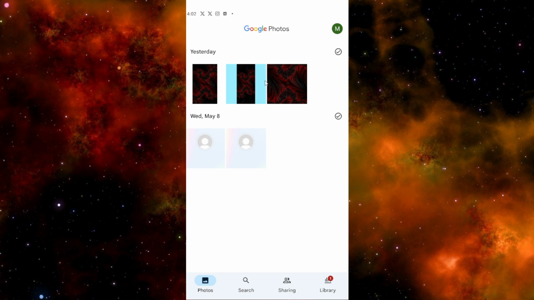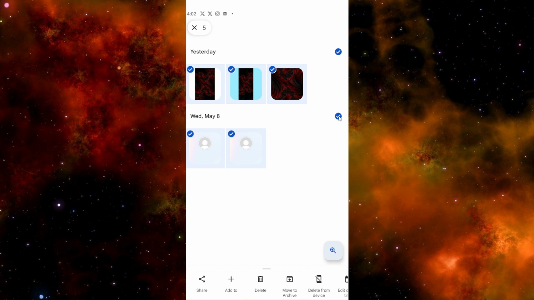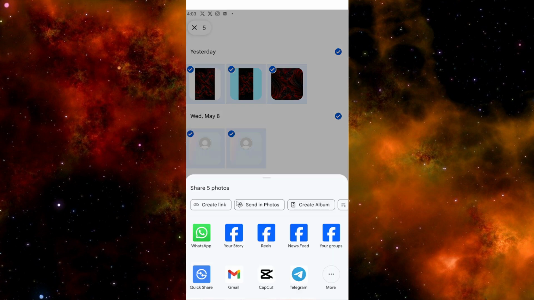So if that is you, then all you have to do is to click the check button right here on the bottom, then select all the photos that you want to transfer to another account. Then the next thing that we need to do is to click this share button right here. After that, you can create a link so that anyone who will click this link right here will be redirected to all of your photos.